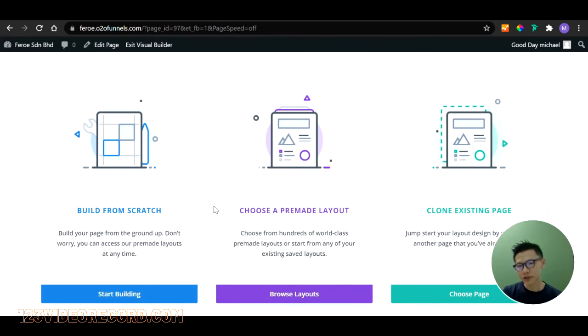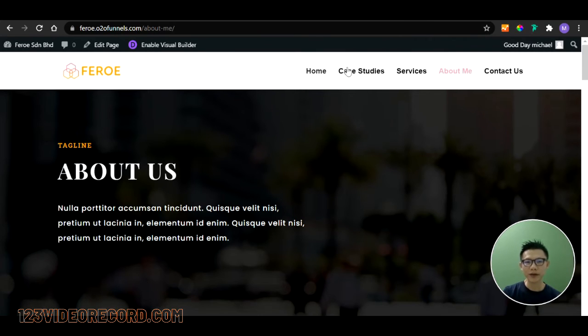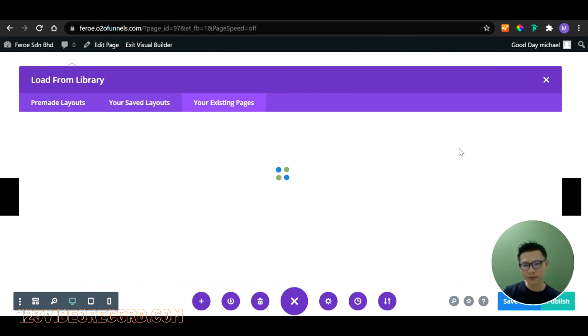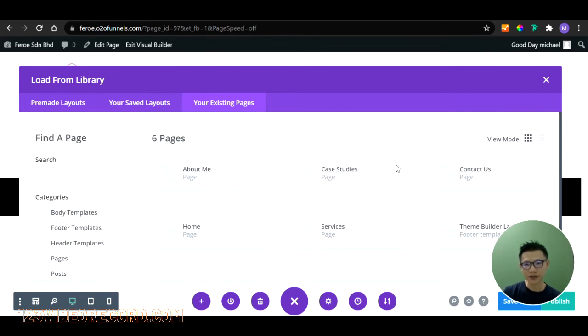These are the three options. Build from scratch, not for you if you are new. Clone existing page, yes, you can do that. When you clone from an existing page, which means you are going to make a clone from any of these pages, the design. But I'm going to show you a simple one, that is, okay, I better do it now. Clone an existing page. So from that, it will show you what are the existing pages.